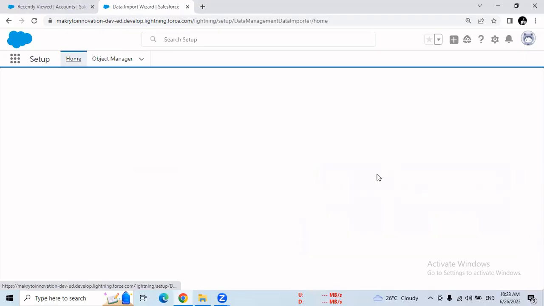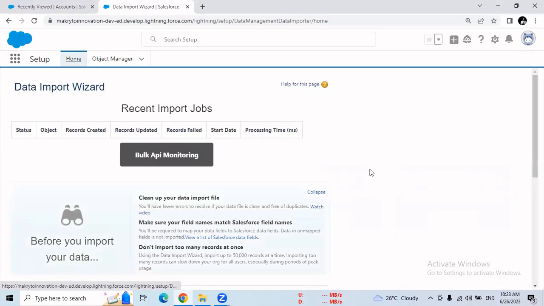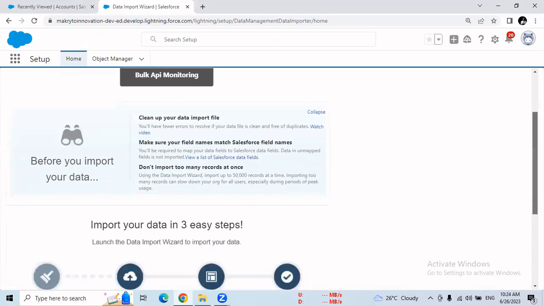Once it pops up, you can see there are various options present over here. First one is data import wizard. You can see recent import job. So these are the column names of your table. So basically जो अब recently अब आप import wizard से operation perform करोगे वो सारे operation इस table के अंदर show होंगे, right? Then you can see before you import your data, what you need to do, right?